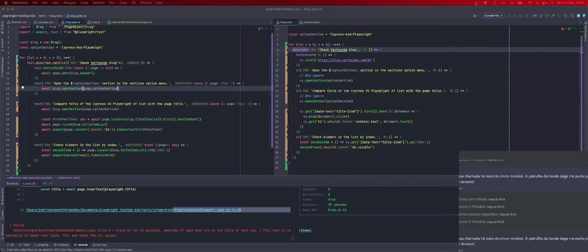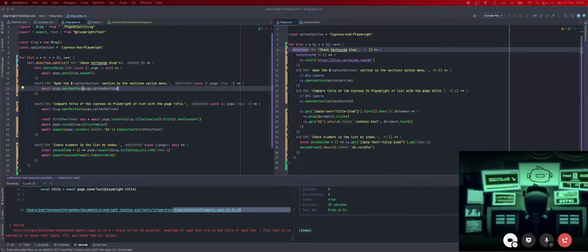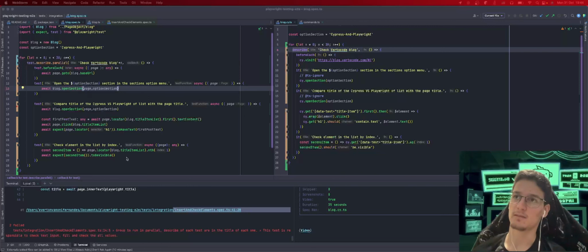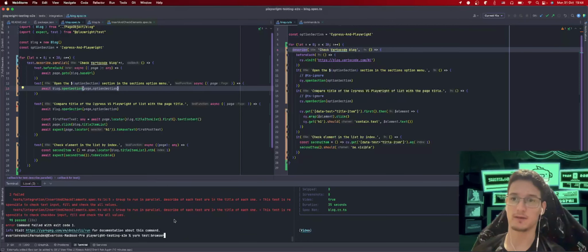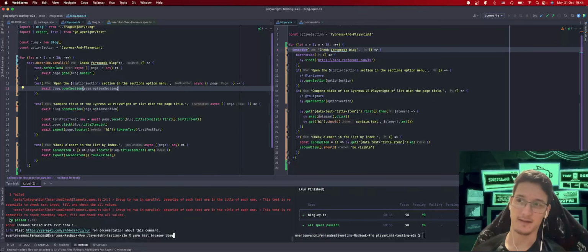I forgot to put my filter to filter blog. To filter blog I can put blog to check this. And this takes 23 seconds and 19 tests. In Cypress, it is not possible to run 19 tests like this. To run 19 tests would take a lot of my time.